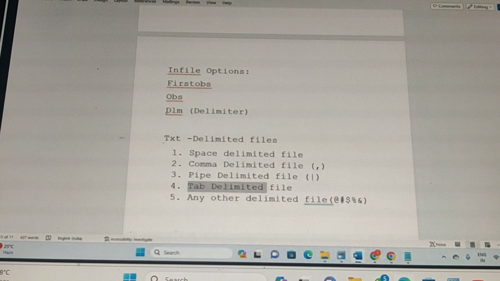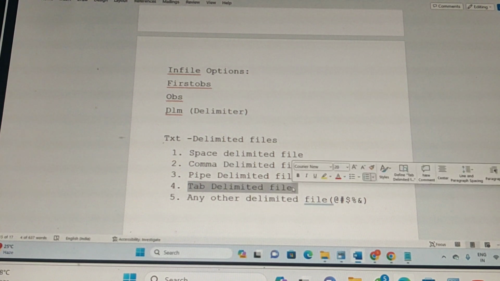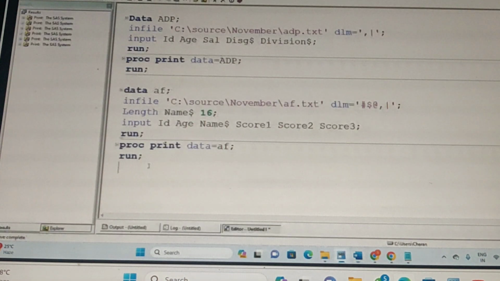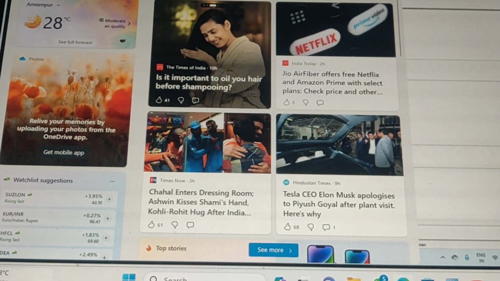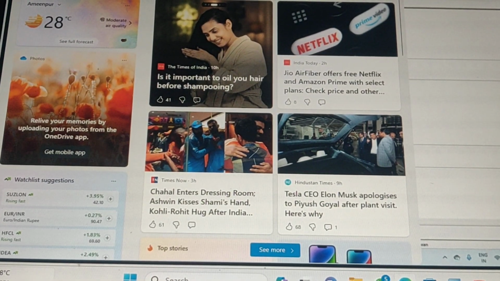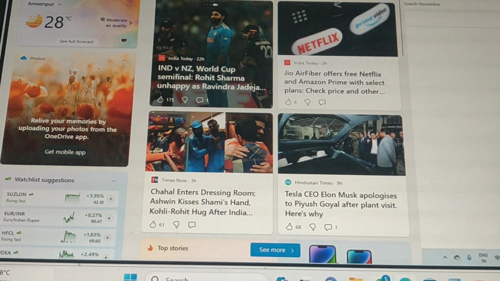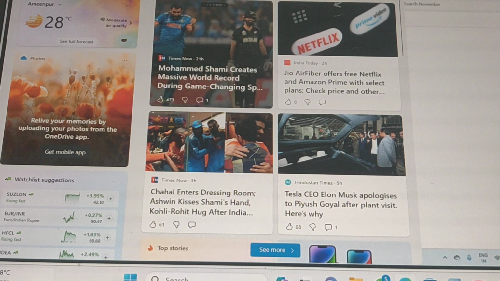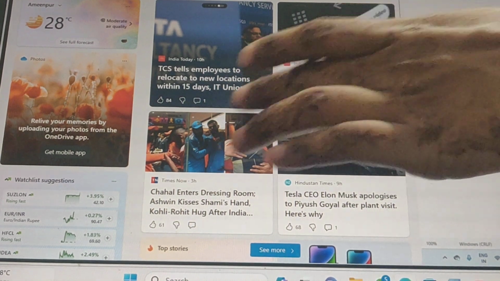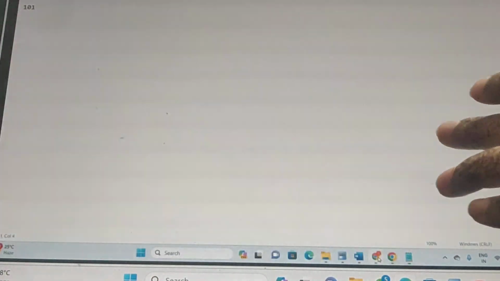Which one? Yeah, tab delimiter. Delimiter file only. Tab delimited file. Then how to use the tab delimited file? Now here I will go for data AG. So I'm creating one txt file. My txt file name is AT. AT is my txt file. Just open this AT file. Okay. Then 101. 101 is there in your keyboard.